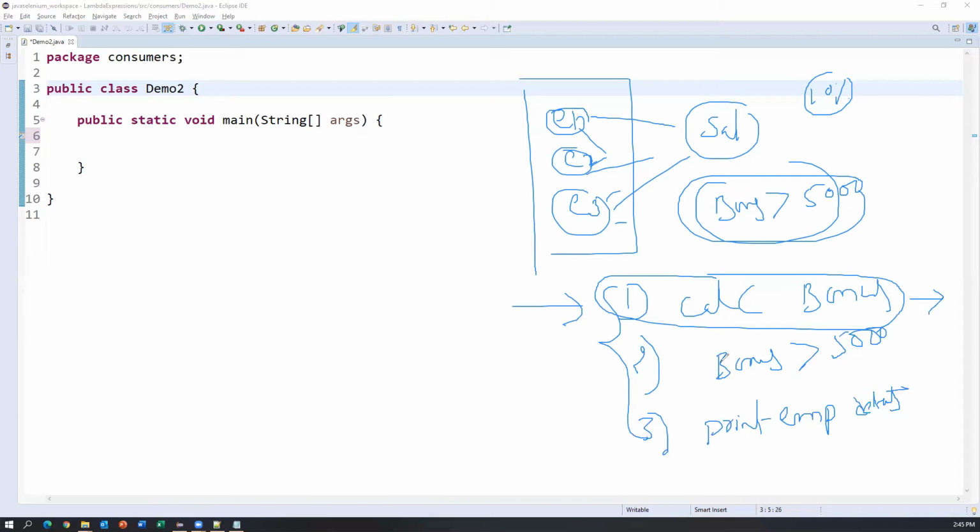Now the second requirement: I need to verify whether the bonus is greater than 5,000 or not. If I verify the bonus is greater than 5,000, I should get true, or if it is not, I'll get false. So I need to get a Boolean value as a result when I pass a bonus value. When I pass a bonus as an input value, I should get true or false. So in this case, I can use a predicate.